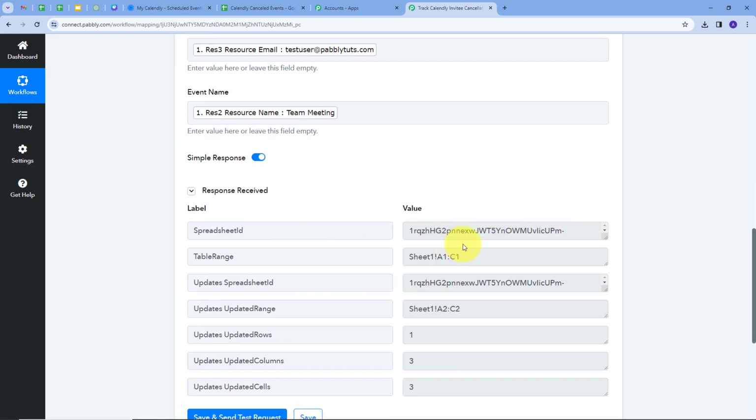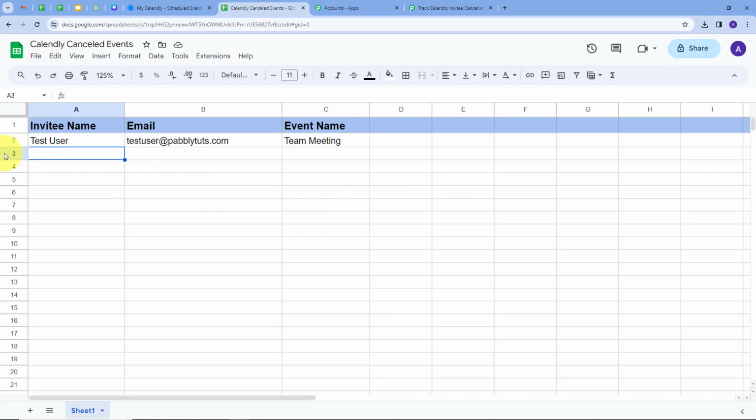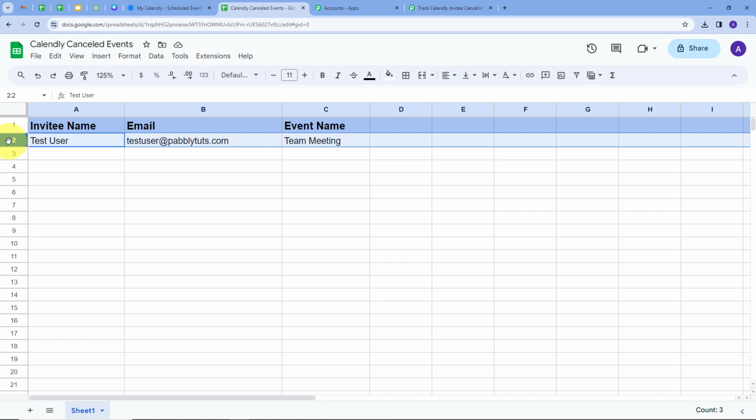Now this has given me this response. This is a positive response, which means I have added these details automatically in my Google Sheet. Now to check this, let's go back to Google Sheet. And here we can see we have added this new row. The invitee name is test user, email is testuser@pabblytudes.com, and the event name is team meeting.